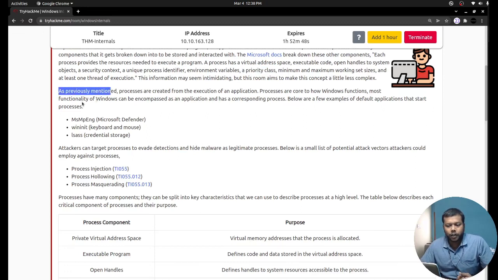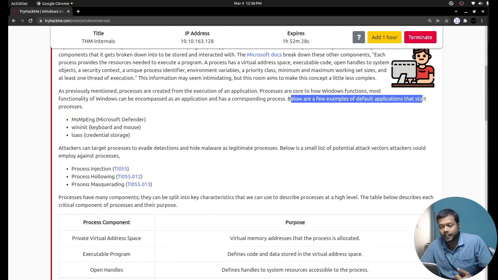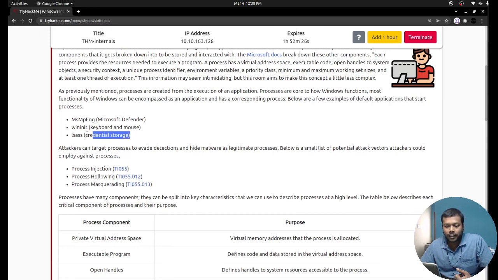As previously mentioned, processes are created from the execution of an application. Processes are core to how Windows functions. Most functionality of Windows can be encompassed as an application and has a corresponding process. So this is another important point. Below are a few examples of default applications that start processes. Here they gave some default process names and the application name in brackets.